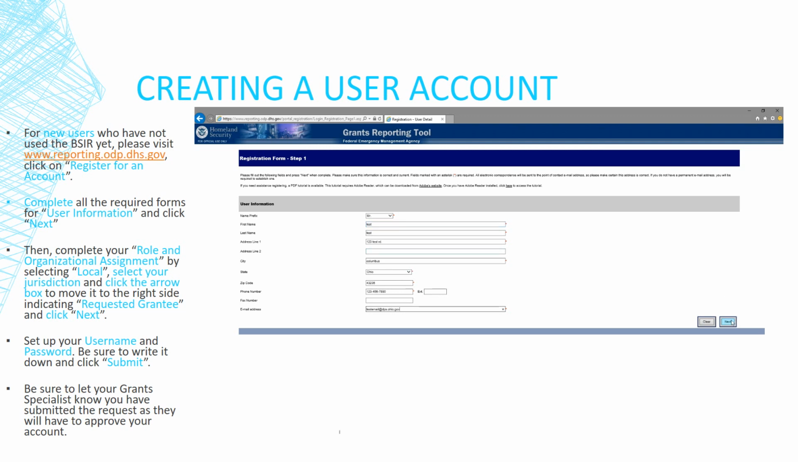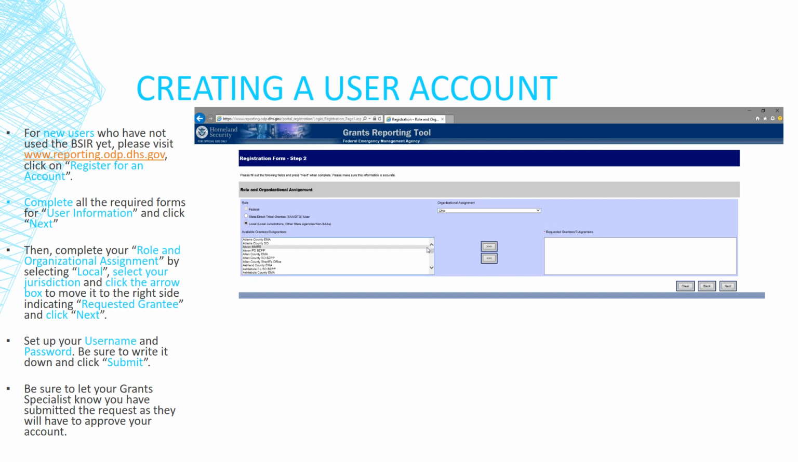Be sure to let your grants specialist know that you have completed the request, as they will have to approve the account and may not receive a communication that they have received it.